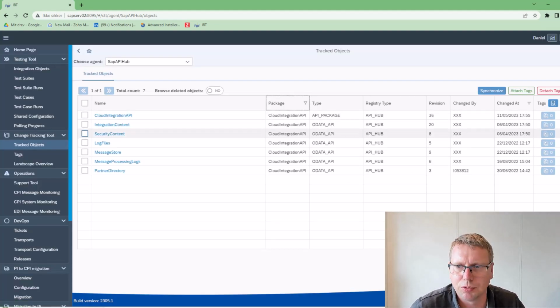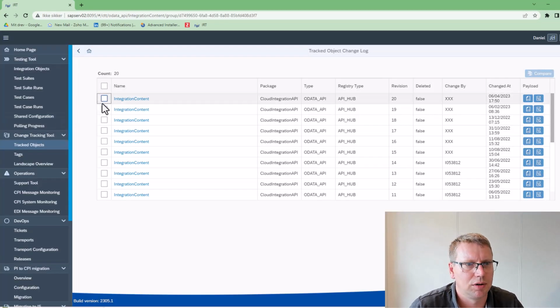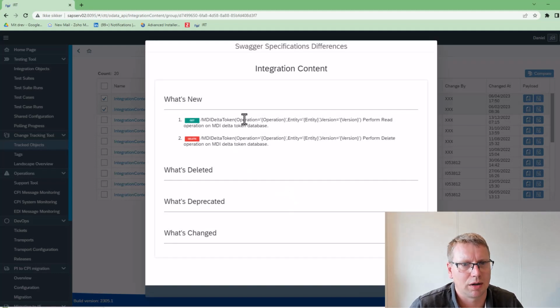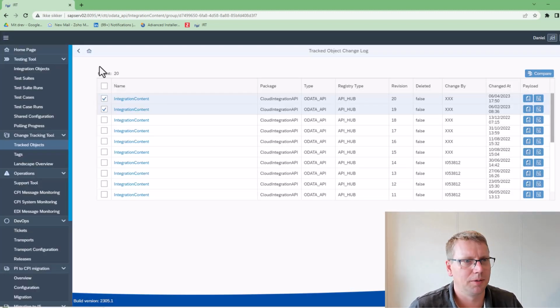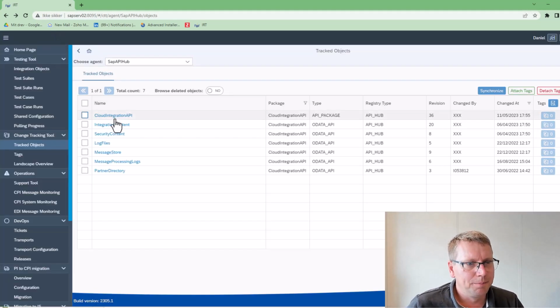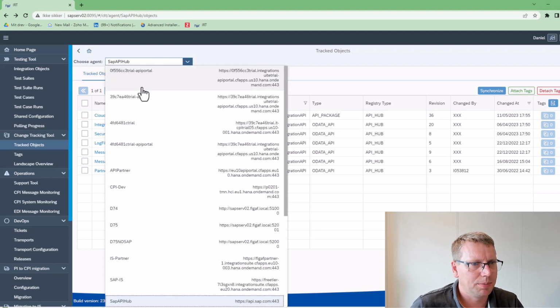API Hub, we do have different scenarios. We can go in and compare versions here, see what was changed. Sometimes we can do it with the Swagger, and we can see that there was an MDI Delta token added. Cannot recall what that was, but that is just one. Is that a report? It's called 11. Cool. Yes, so that's the API.